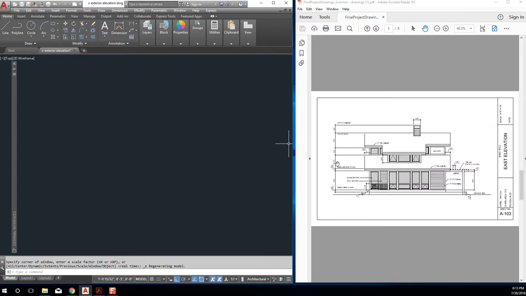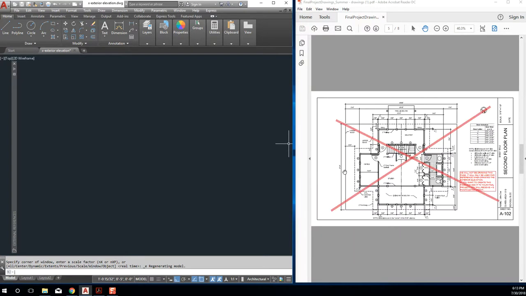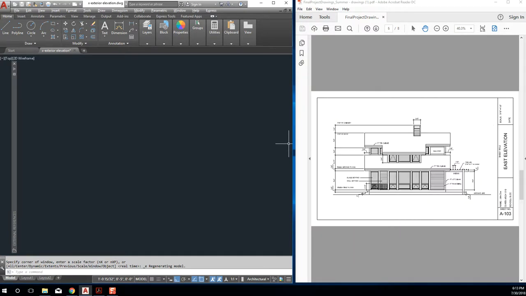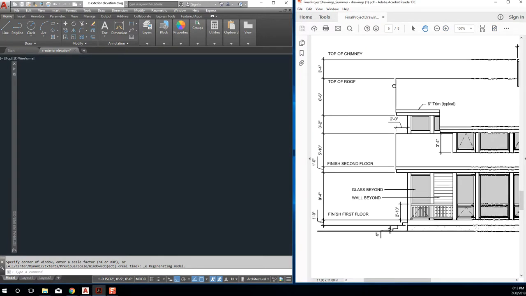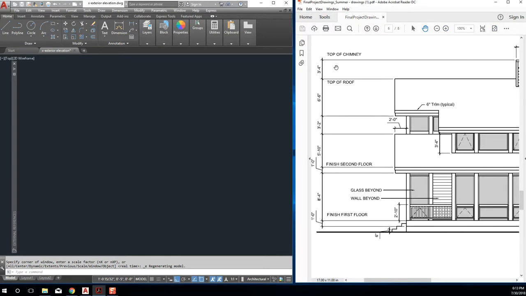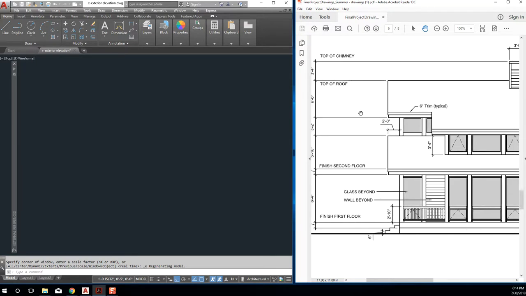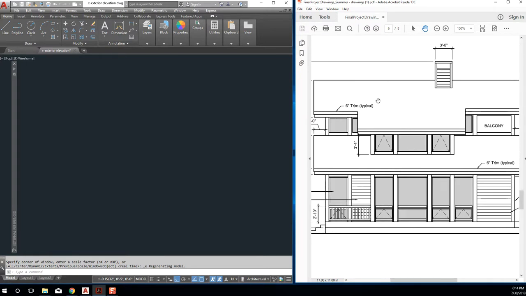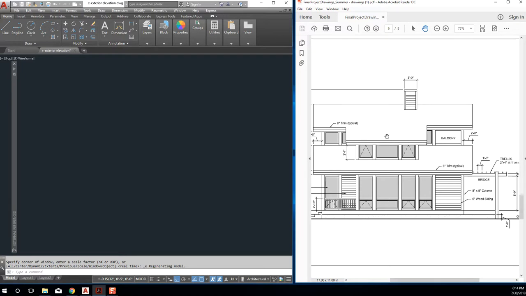Let me zoom in here. I look at my elevation and I do see some vertical markers. I have how tall it is from the edge of this ridge line or the eave to the ground, how tall this floor structure is, and how tall the roof plane is. I can see how tall the chimney is. But what I'm not getting here is where all of these elements exactly are on the elevation.